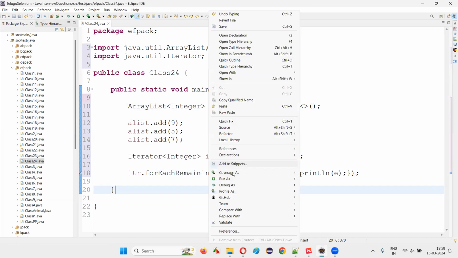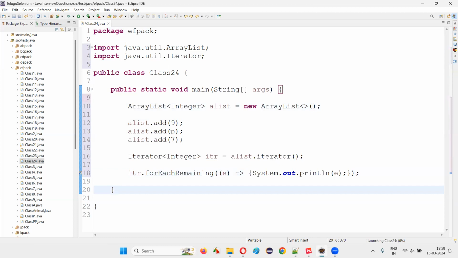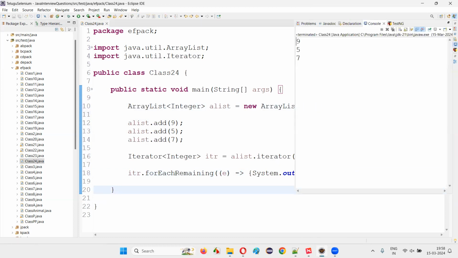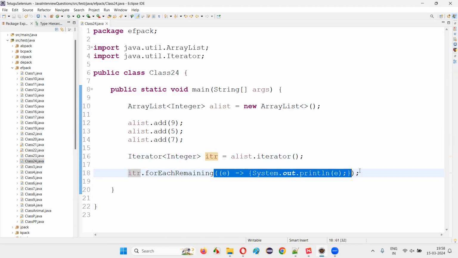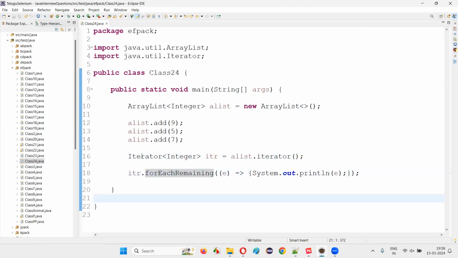If I run this code, you will see that all the elements will be iterated and all the elements of this ArrayList will be printed with the help of forEachRemaining. You see 9, 5, 7 got printed. And also I can simplify this lambda expression that I'm passing to this forEachRemaining method of this Iterator interface.